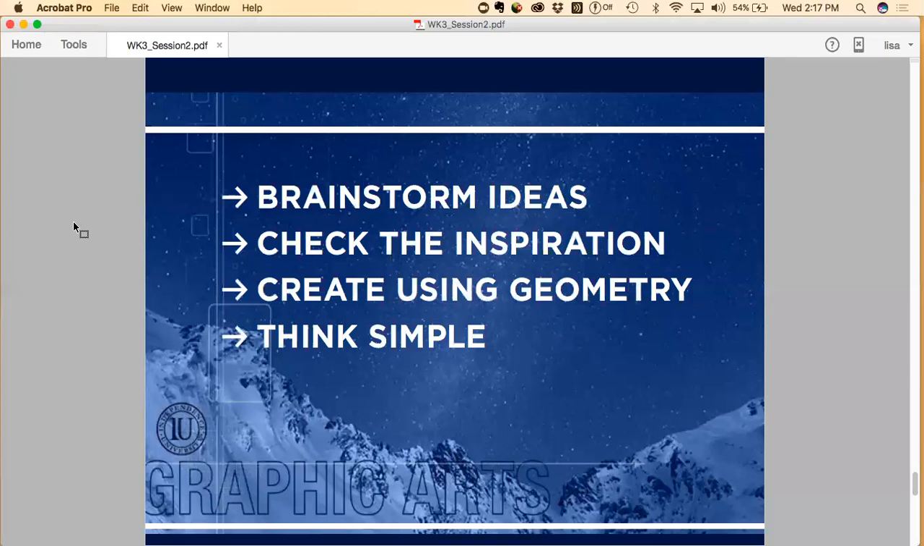Number 3, create using geometry. And number 4, think simple. Because this symbol is going to be flexible, you want to make sure that you are creating something that can be resized, can show up in print, can show up on screen, can show up in a variety of places and still remain easy to see and understand. So you really want to not do anything with a lot of detail. Simple is much, much better.